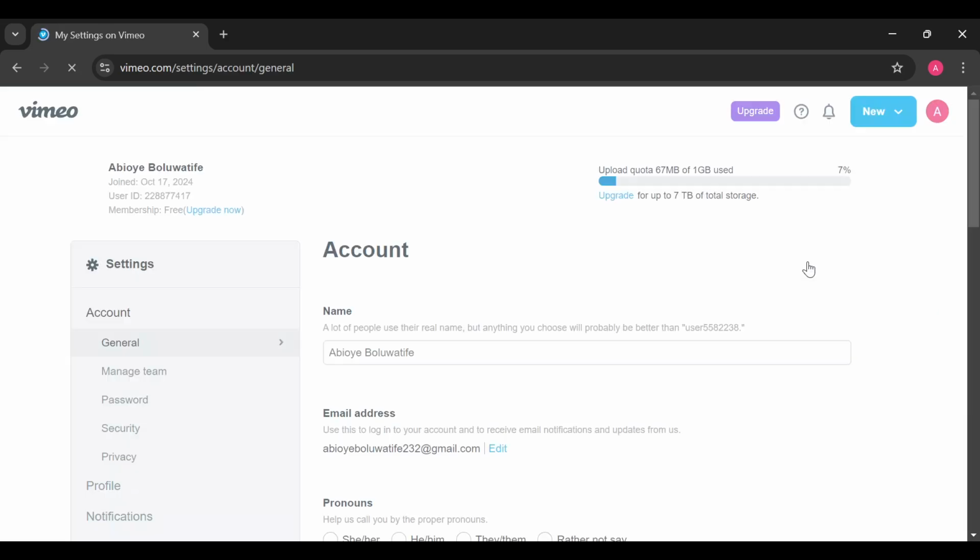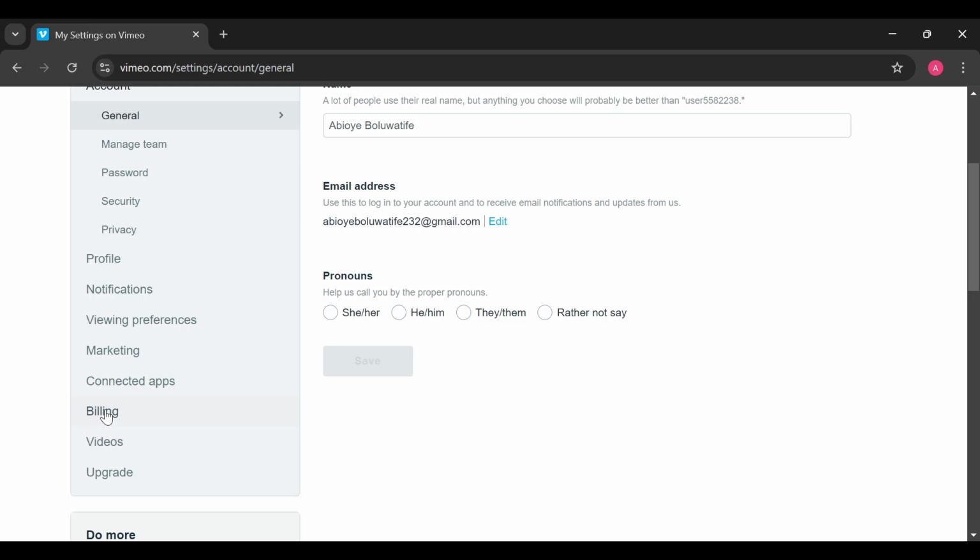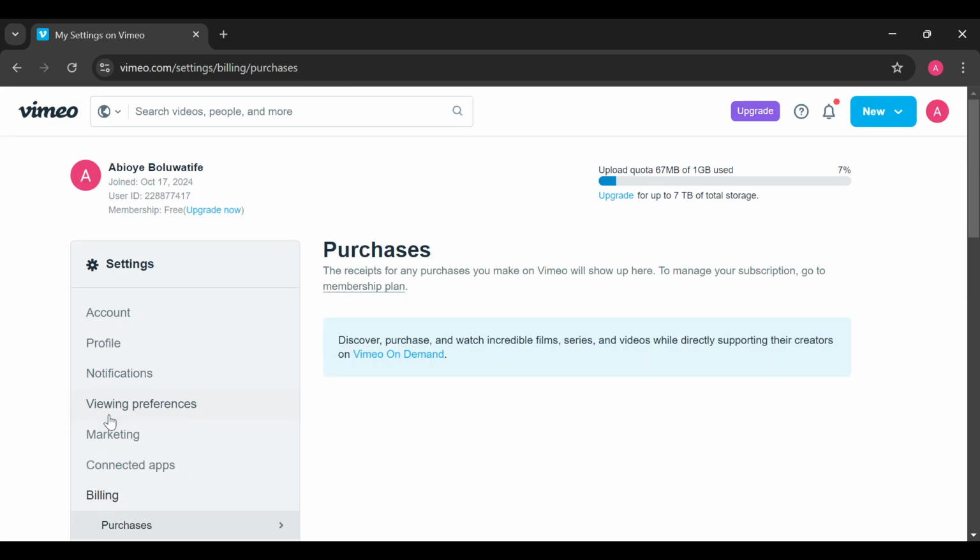After selecting settings, you will be taken to your settings page. On this page, you can see your account settings. So move to the left side, scroll down until you get to the option billing. Billing is found under connected apps and above videos. By clicking on billing, you'll be taken to your billing page where you would see your membership plan and every other thing. Once you can see this, the next step is for you to find the option to cancel your subscription and then follow the prompt.